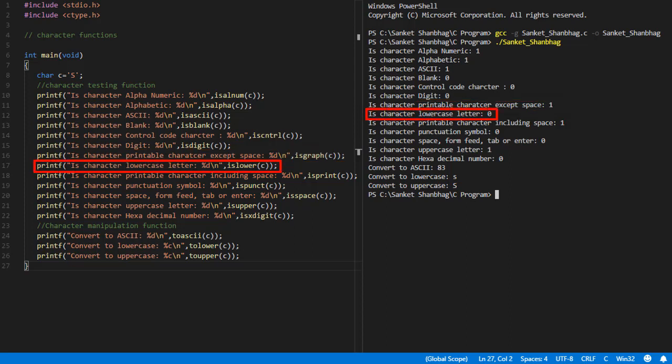We can check whether character is lowercase letter or not using isLower function. We can check whether character is printable character including space or not using isPrint function. We can check whether character is punctuation symbol or not using isPunct function.